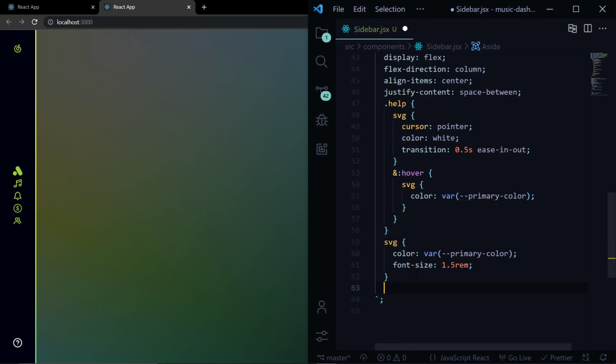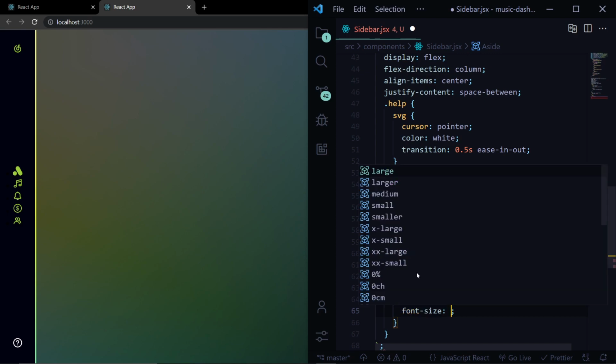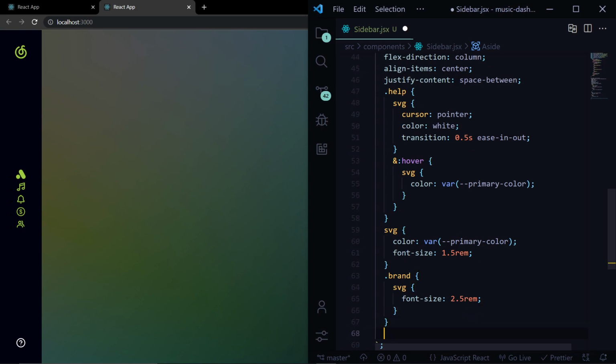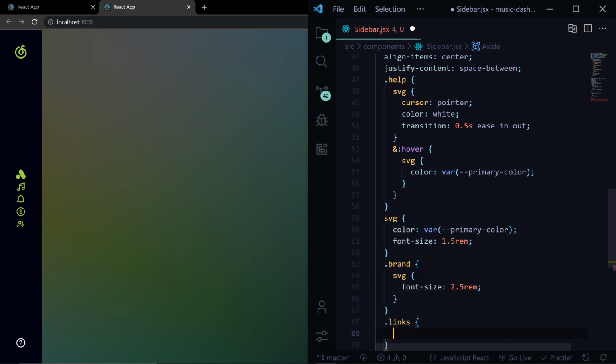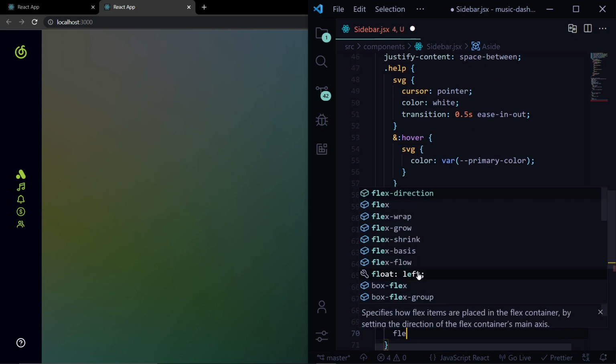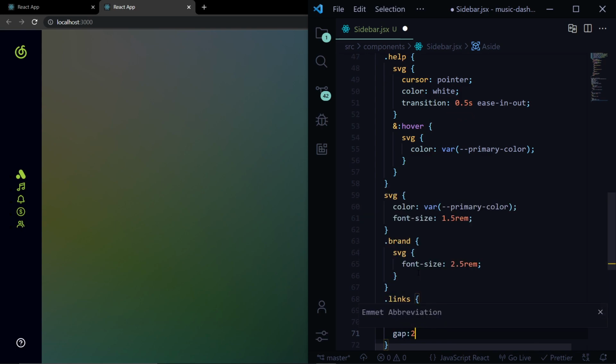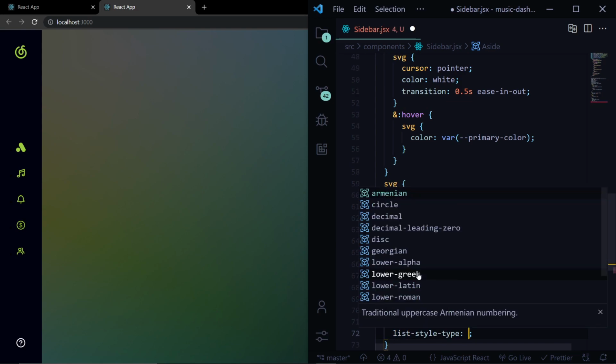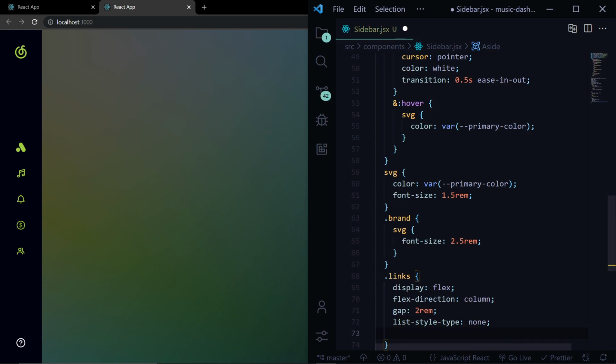Now after this SVG we are gonna select the brand and give it the font size of 2.5 rem. 2.5 rem. Yeah. Now we'll select the links. We'll give it a display of flex, flex direction of column, gap of 2 rem. Save this. Okay. Now we'll give it a list style type of none to remove the bullets. It's not visible, but the bullets are there.